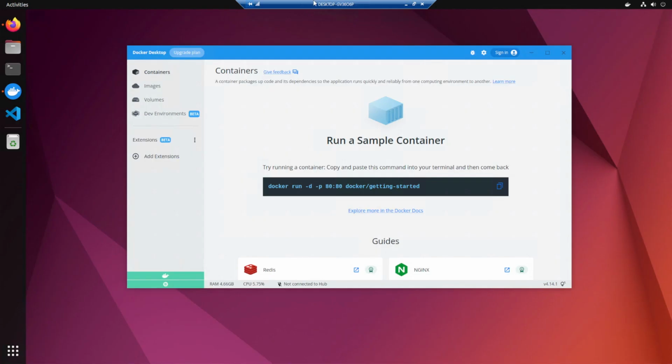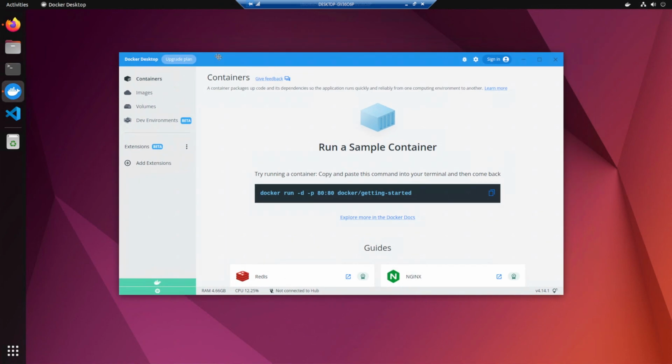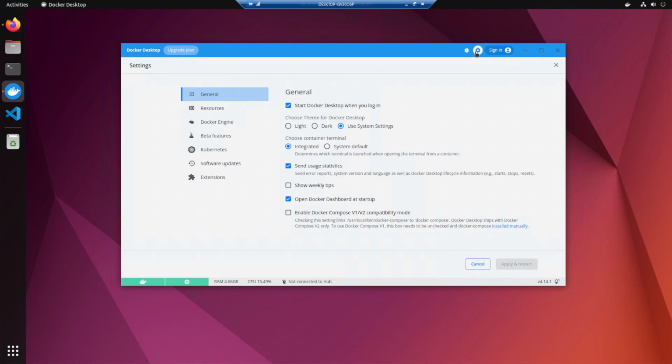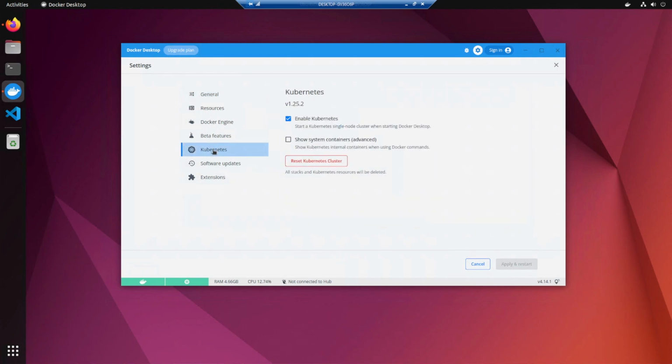Alright, so here we are on the Ubuntu virtual machine. We're going to double check a couple things here. We're going to make sure that we have Docker Desktop installed for whatever operating system you're running on. I'm just running Ubuntu, so this is Docker Desktop for Ubuntu. We have to make sure that we have Kubernetes installed after Docker engine is successfully running. So to do that, we could just go to Settings and Kubernetes and make sure it's enabled.